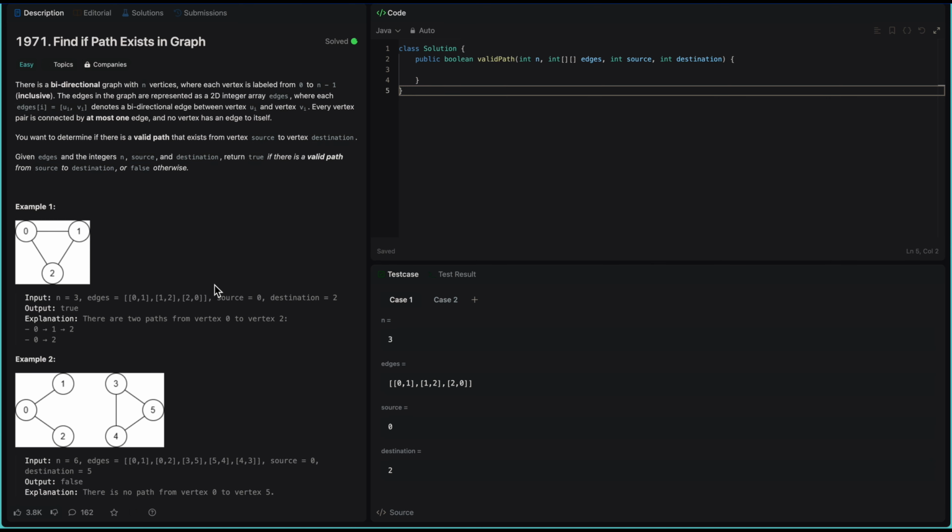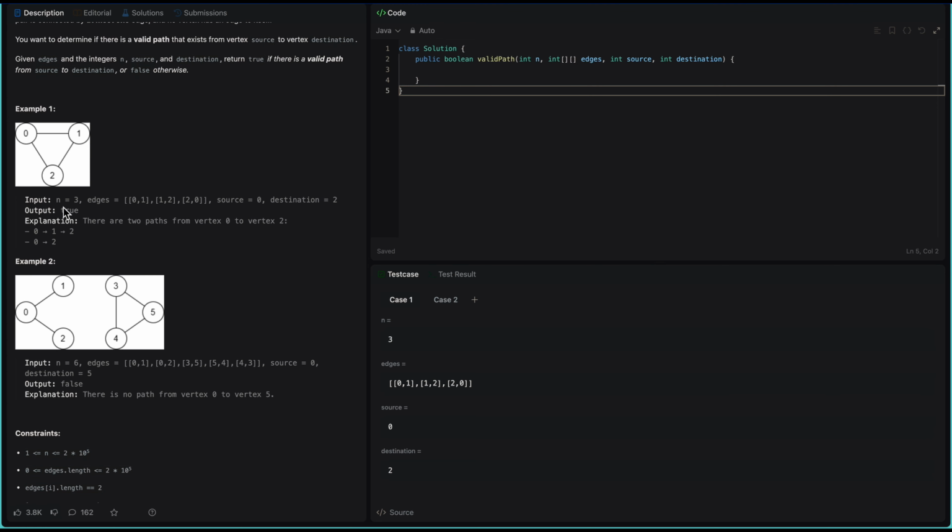So they have also given two examples. When n is equal to 3, we have vertices 0, 1 and 2, and then we have an edge from 0 to 1, then 1 to 2 is also here, and 2 to 0 is also there. And then it says that source is 0 and destination is 2. In this case we will return true because there is a path. Either we can go from 0 to 1 to 2, or we can directly go from 0 to 2. It does not matter if it's a short path or a long path. It just means the path should exist.